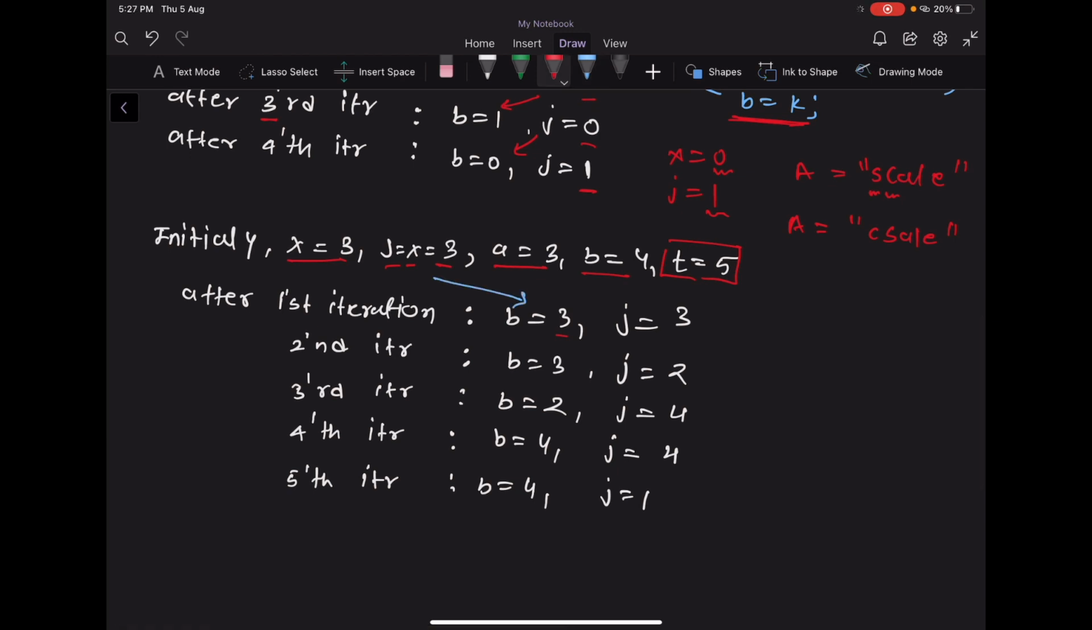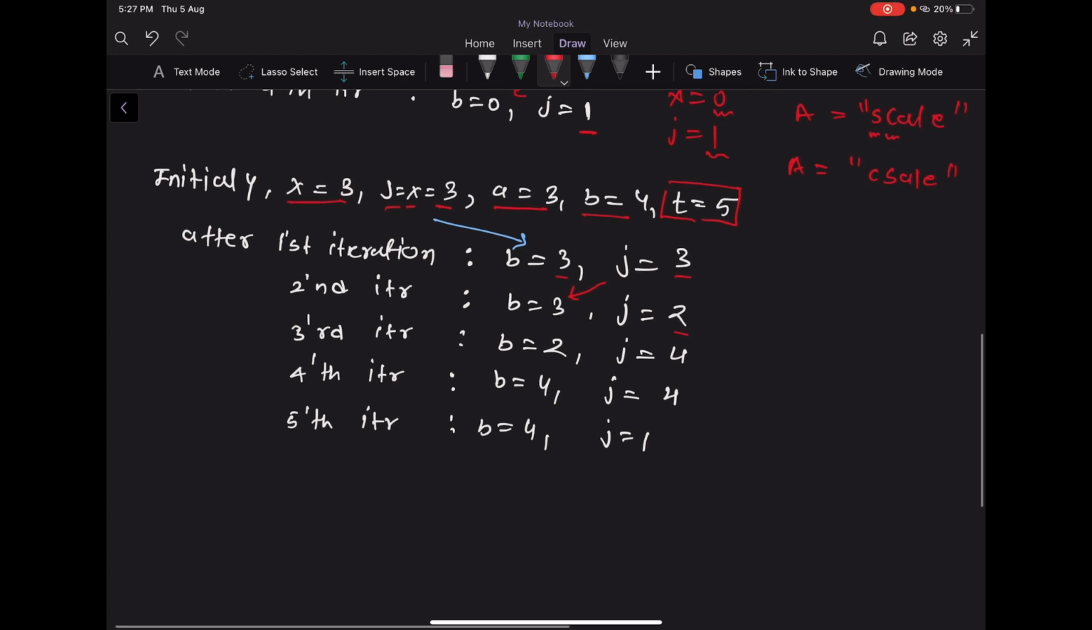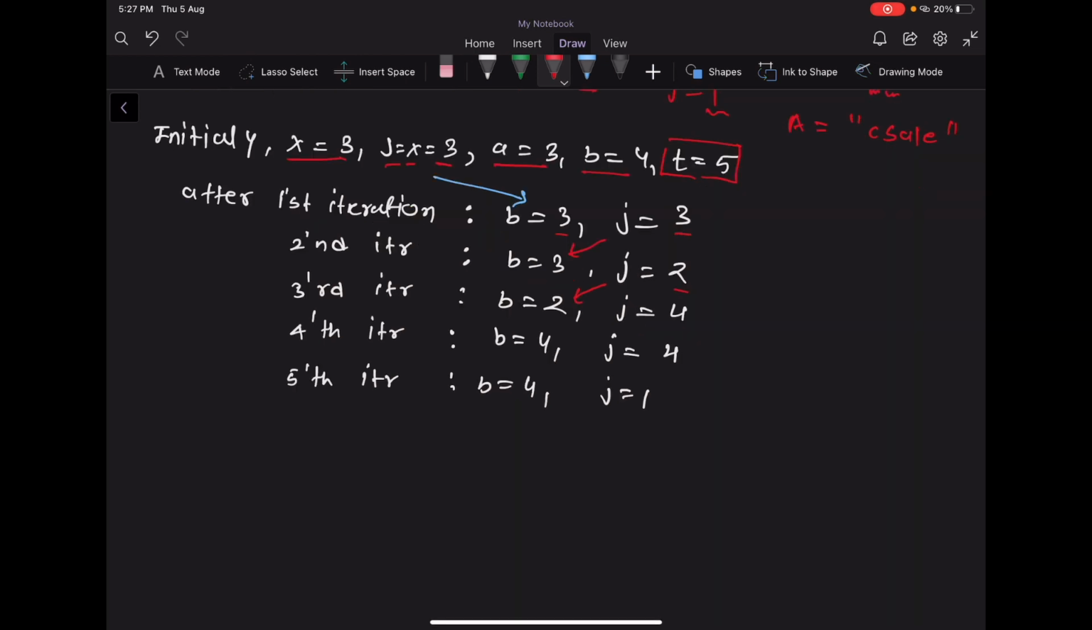And after the first iteration, the value of j will be equal to 3 times 3 plus 4, which is 13 modulo 5, so j will be equal to 3. And after the second iteration, b will be equal to 3 and j will be equal to 3 times 3 plus 3, which is 12 modulo 5, and it will be equal to 2. And after the third iteration, b will be equal to 2, and after the third iteration, j will be equal to 2 times 3 plus 3, which is 9 mod 5.